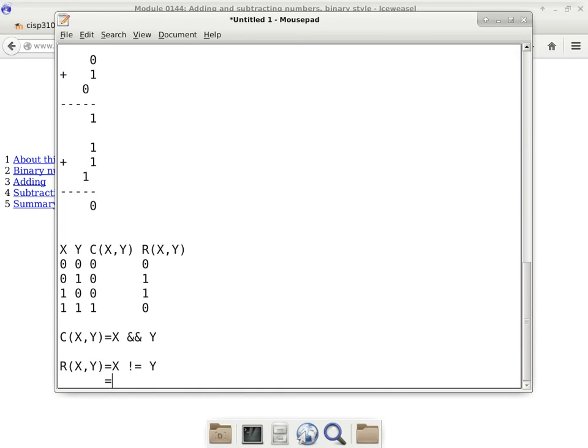We can do it by spelling out all the cases when the output is a 1. Okay, so the way to do this is to say not x and y, or x and not y. That will do it.